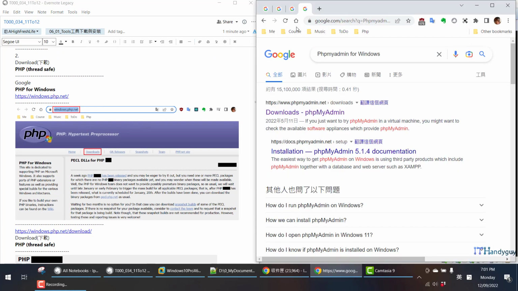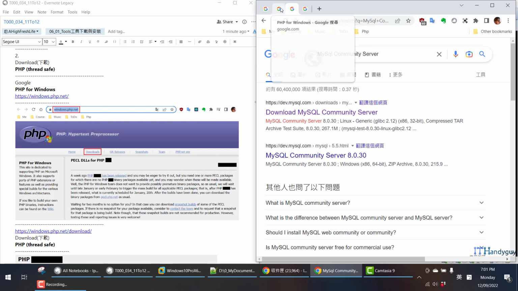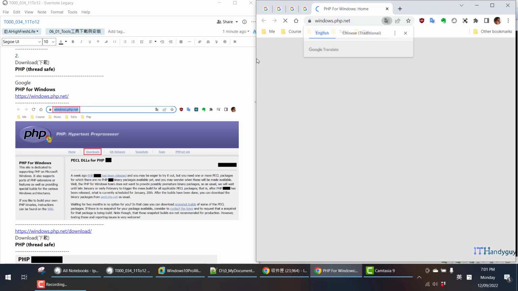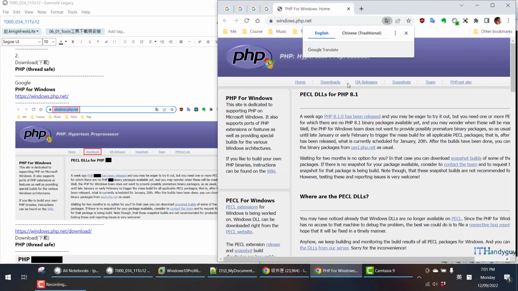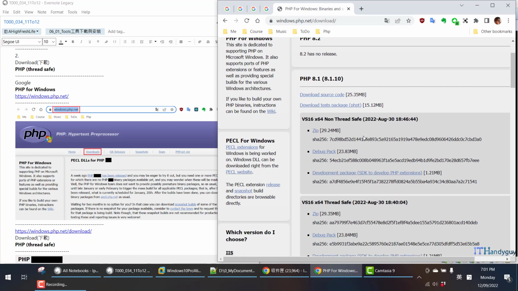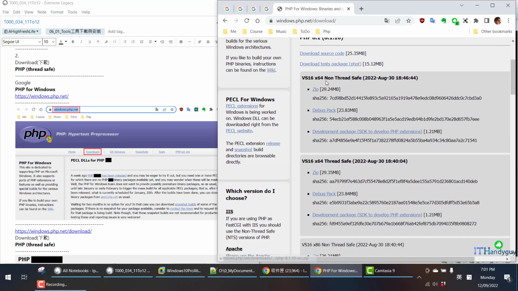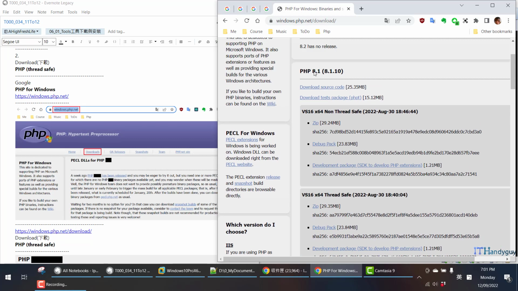So you have to try to Google PHP for Windows, and the first one, get into there, then click download, and here you can download the version 8.1.0. This is the latest one.